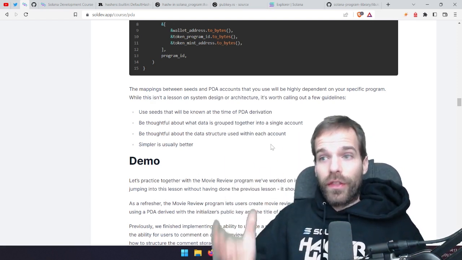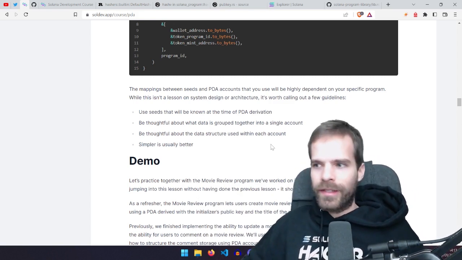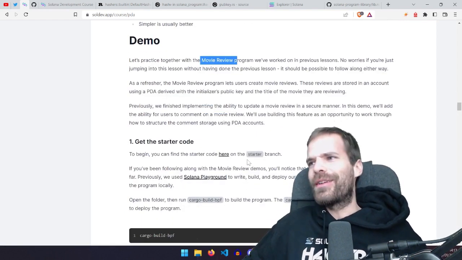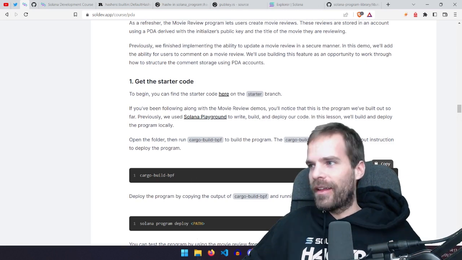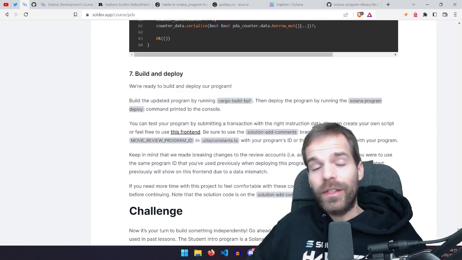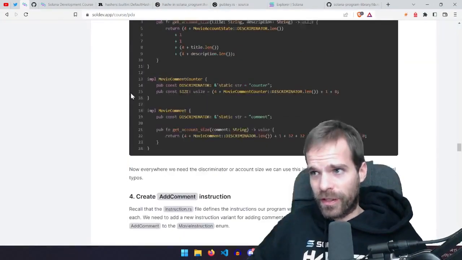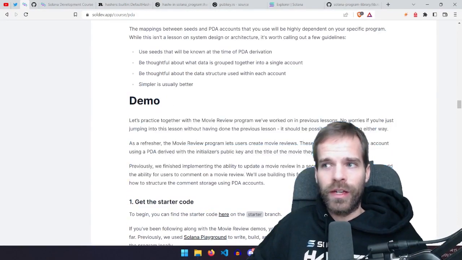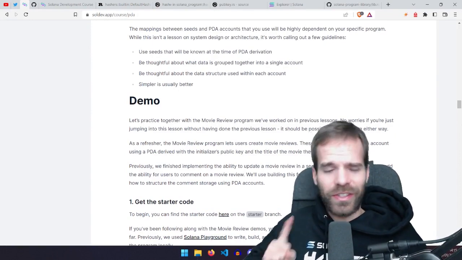That's all the theory. Now let's actually look at that in practice with our nice movie review program, because we haven't worked with this in a while. Oh, and now we're going to do it locally. In this lesson, we will build and deploy locally. But you already managed to get through the important part. If you're not interested in me going through the demo, you can essentially stop watching here. That's totally fine with me. But if you want to follow me, stick around.